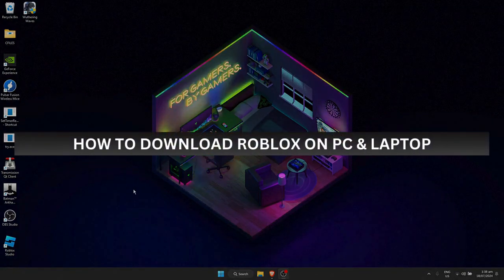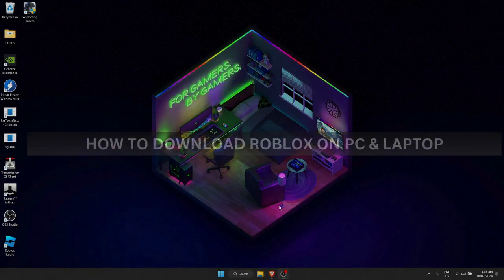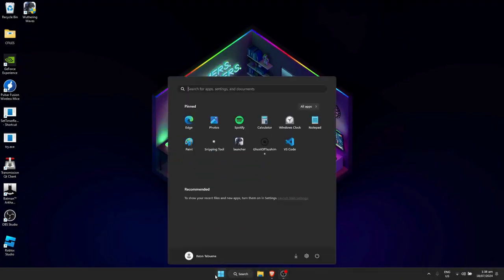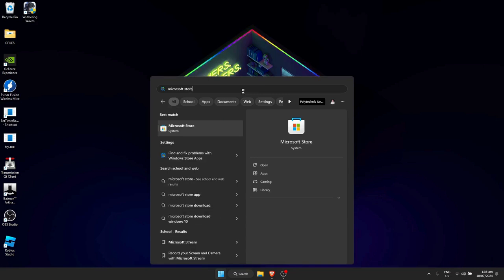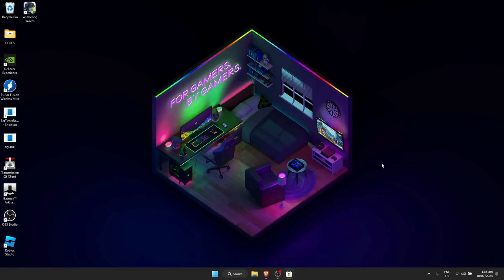How to download Roblox on PC and laptop. So first you just need to open up your start menu right here, then just search for Microsoft Store, just like so, and simply tap on it to open it, or tap on the open button right there.